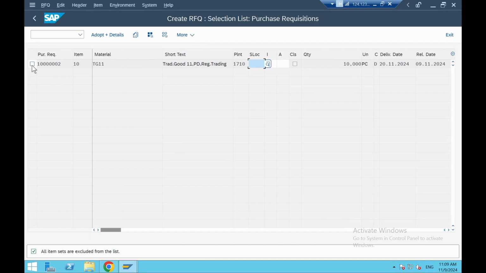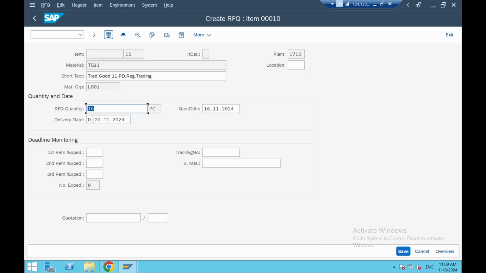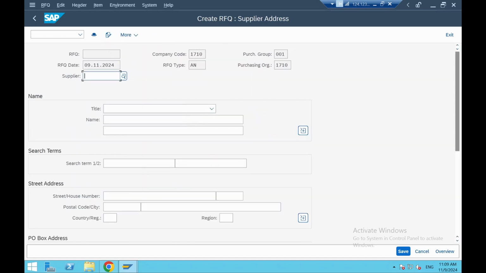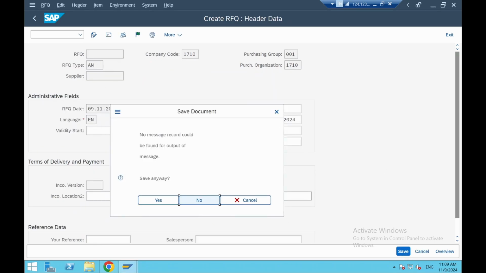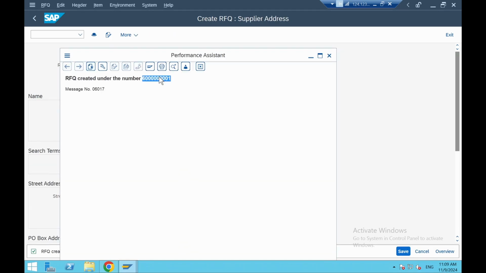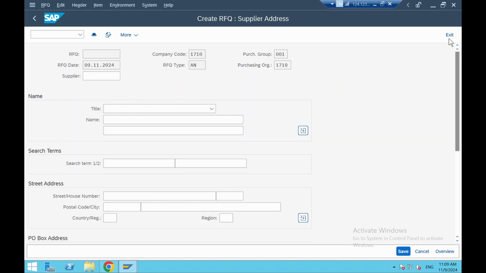I'll go ahead with this same process. You repeat, go to header, and this is one supplier address, and this time I will give the second supplier. Then save it, and the output is fine. That is a different session. 6 all zeros 1. These two I'll be having.